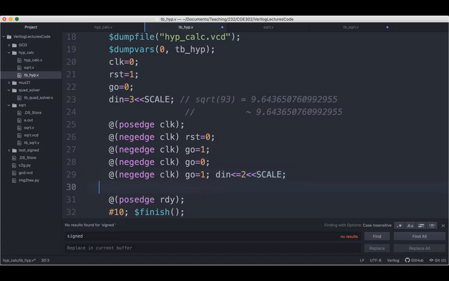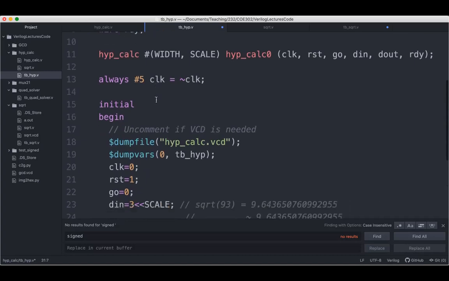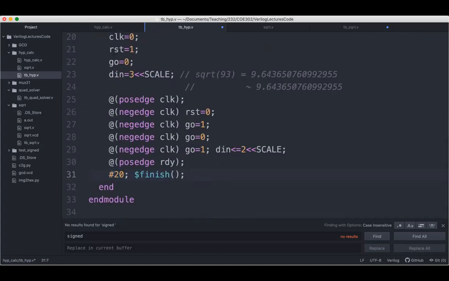And then we wait for a positive edge on ready, and then we finish after 10 nanoseconds. 10 nanoseconds means that this is 1 clock period. Let's wait for 2 clock periods and then finish. Right. Let me switch to the terminal and try to compile. Share the terminal.